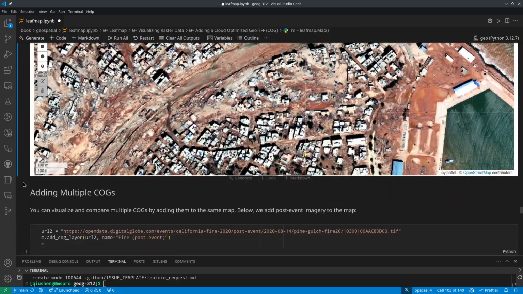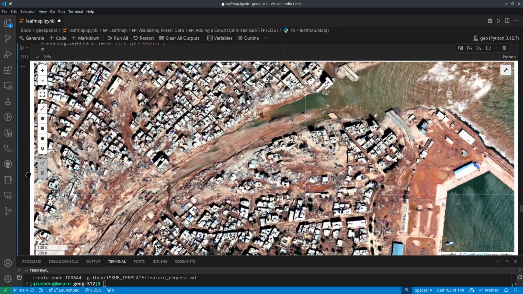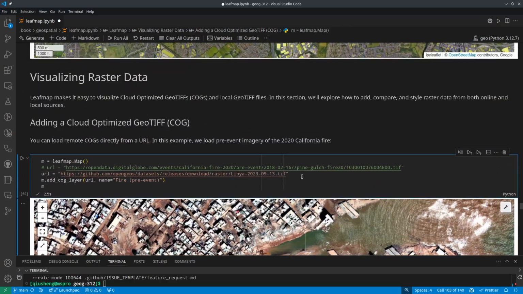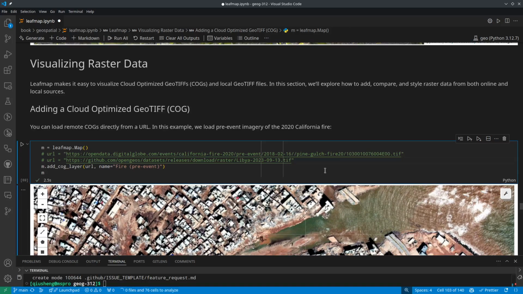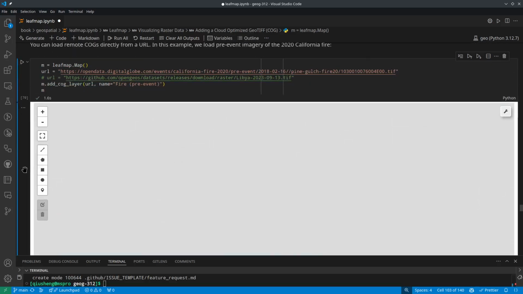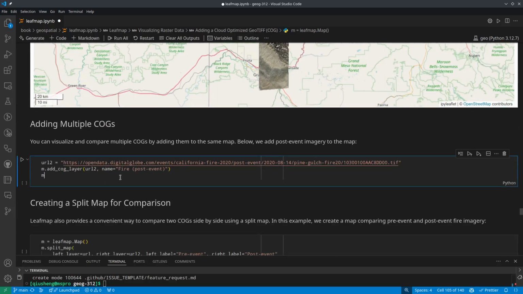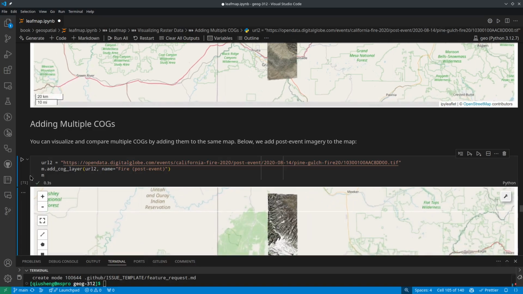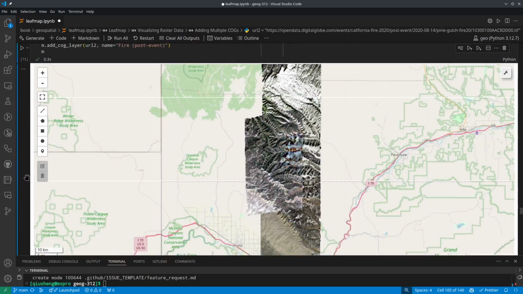So besides that, you can add multiple data layers. For example, you can add another data layer here. Let me comment out this one. Go back to the previous one, right? So this is the dataset before the wildfire. I can add another one. So I can add COG layer. So you can add as many data layers as you want.